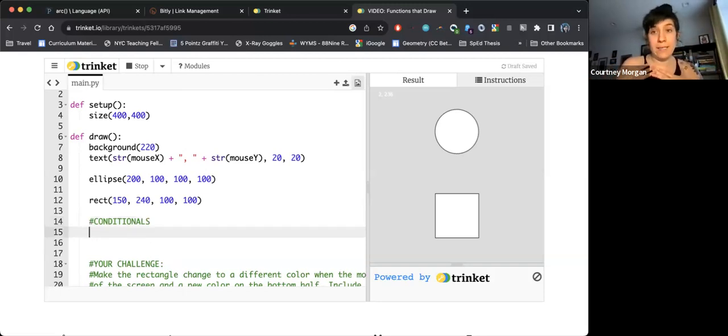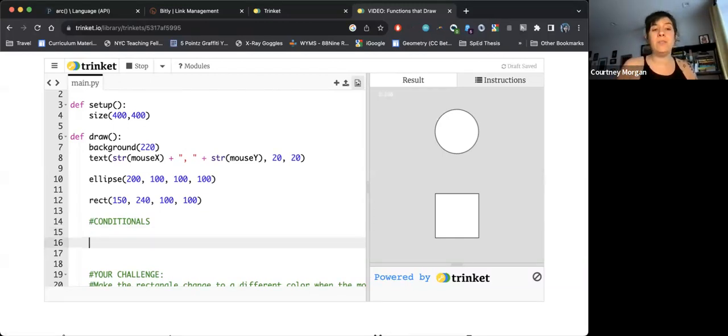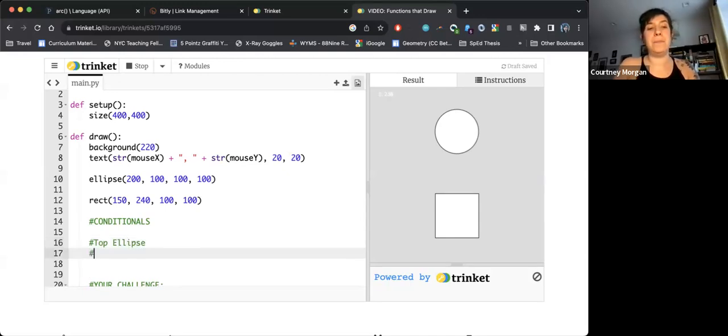I also like to leave very clear comments about what the conditional is for, because once we're just looking at numbers and if and else, it can be very confusing if we need to go back and debug or edit. So I'm going to leave a comment that this is for the top ellipse, and I want it to change color on left, right, and center of screen. So I know I'm going to need an if, an elif, and an else.